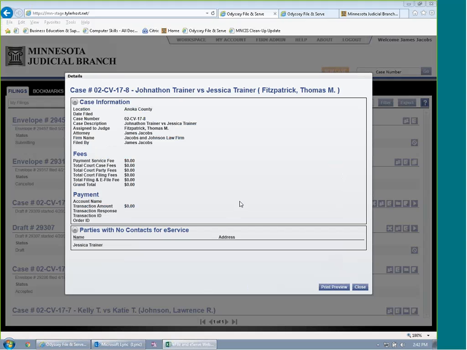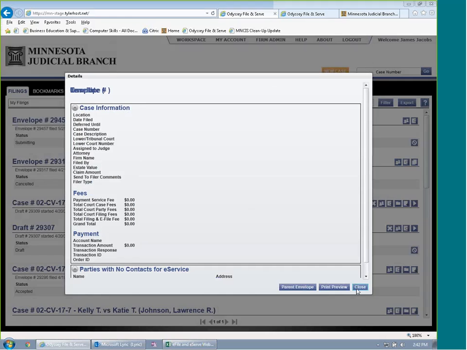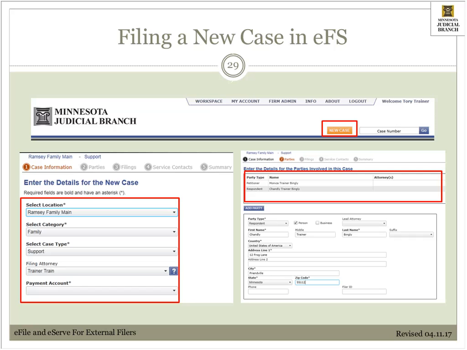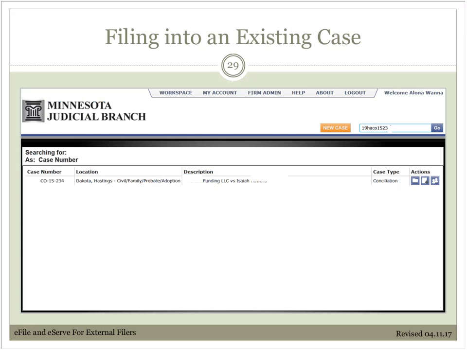Next, we're going to show you how to file into an existing case. So I'm going to go ahead and close. I'm going to go back to my PowerPoint. Remember, these steps are very similar, and so they're going to look familiar. So you'll want to go ahead and enter that case number. And then under Actions, you're going to want to choose File into this case.